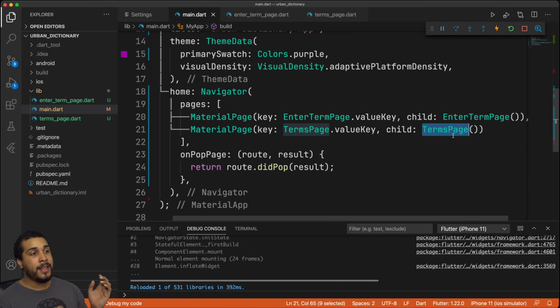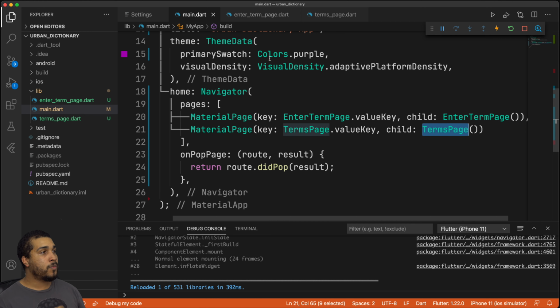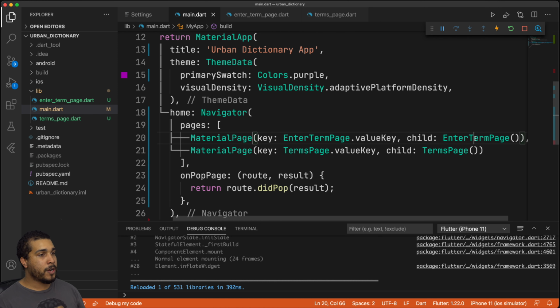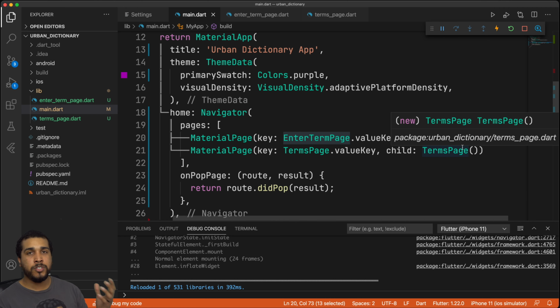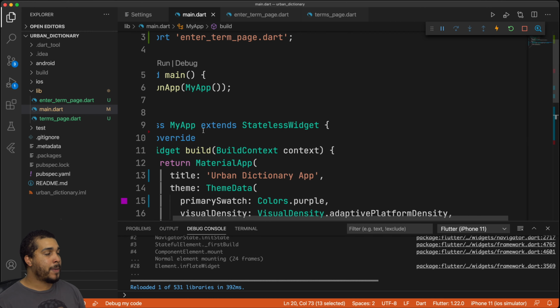And that logic is that in our enter term page, we typed something in and then we hit search. And now we have this value that needs to be searched. So what we're going to do is update our enter term page to take in essentially a closure. It's going to be called a value changed type, and we're going to pass in that closure so that whenever that value gets updated, that closure gets called, and we can actually update our state inside of our my app.